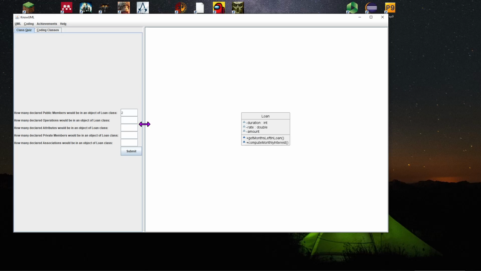How many operations? There are two of those. How many attributes? Well, there are three of those. Private members, there are three of those. And associations, well, there are none of those. You might not know any of those, but you can see I got all my answers right. If you get one wrong, who cares? Just keep guessing until you get it right. You'll get credit for the ones you get right, and you'll get more credit if you eventually get more of them right.